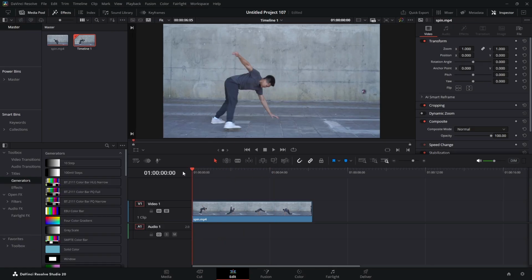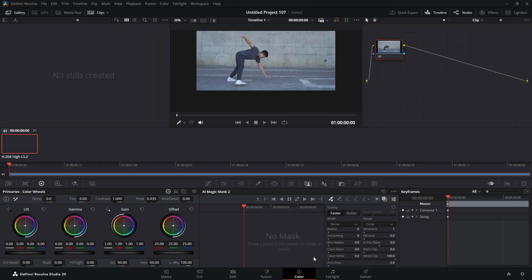So what we're going to do is we're going to mask him out. We're going to jump into our color page. I'm going to find a spot here that I think is good for masking. I think we'll just go with that right there. We're going to click on our magic mask. We're going to turn on our overlay. And we're going to just click him a couple times to mask him out.